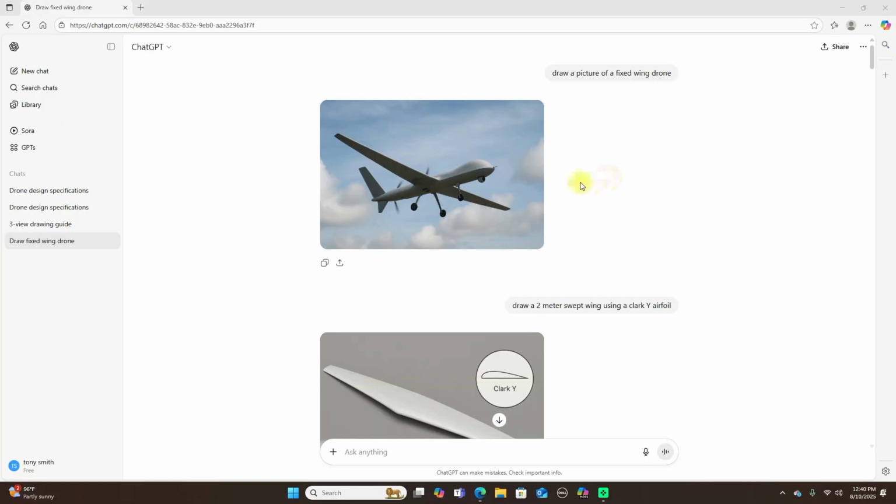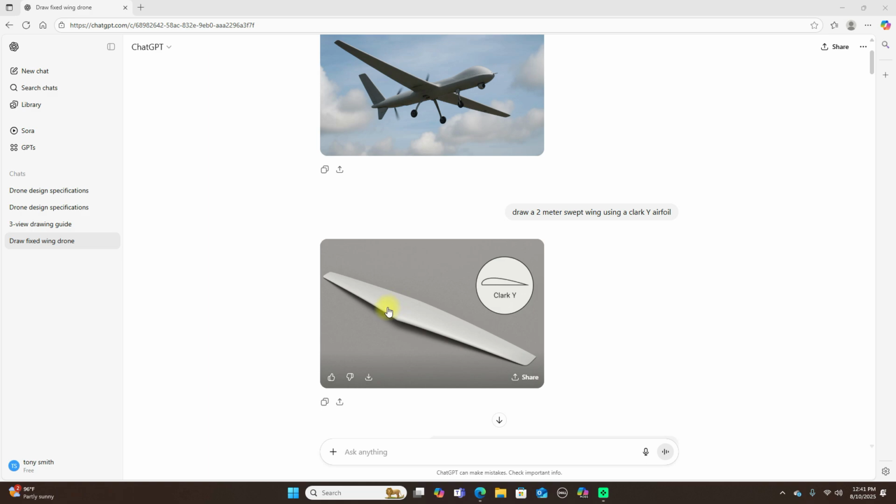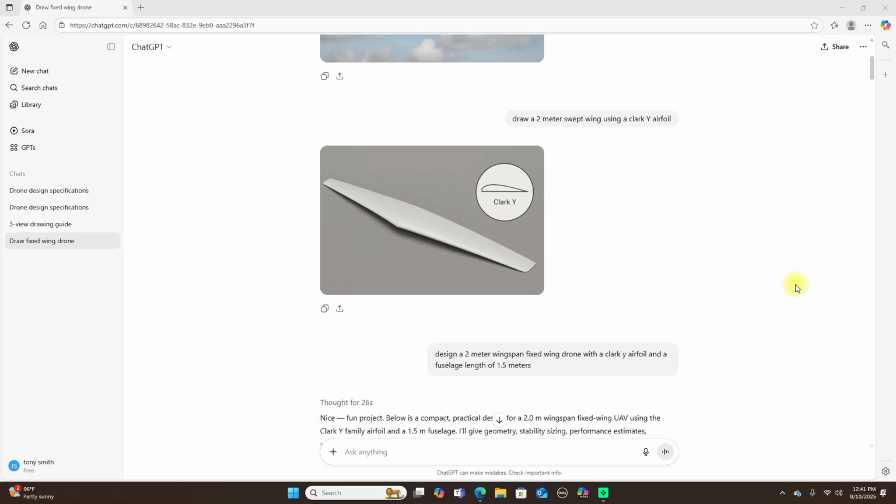Now, it probably went on the internet and found a picture of this drone here because this drone looks very familiar. It's sort of like a Predator type drone. Then I wanted to know, could it do a little more? So I said, draw a 2-meter swept wing using the Clark Y airfoil, and it came back with this. It drew the wing, swept back, and used a Clark Y airfoil on it too. Then I got a little more specific.